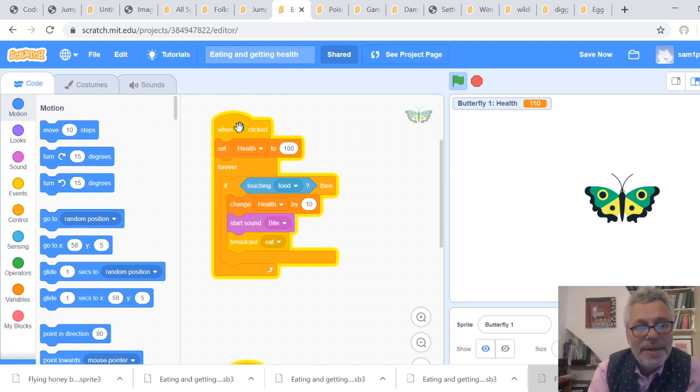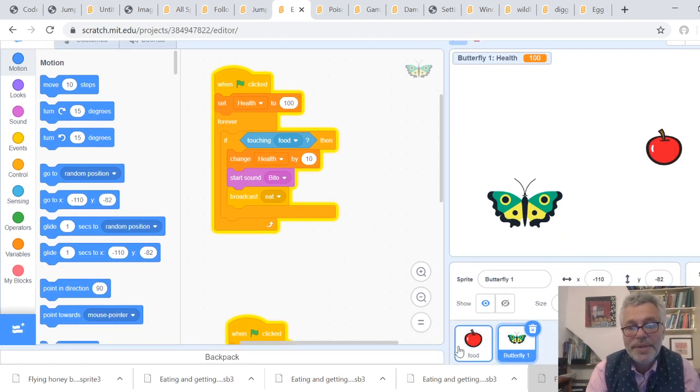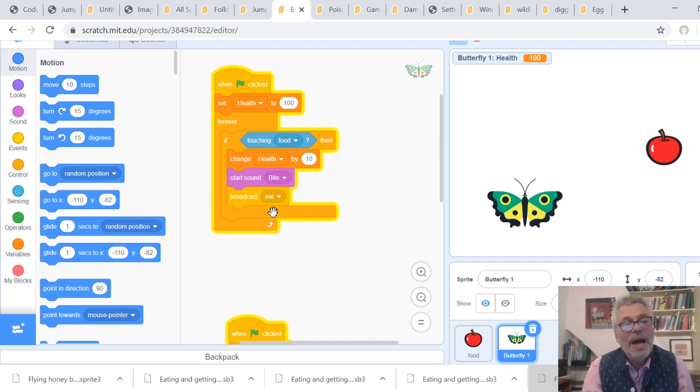First of all, we put the when clicked, we set the health to 100, we put a forever loop in, then an if loop, and the if is if touching the apple. So if touching the food, which is called apple, we change health by 10, we make a little sound which you wouldn't have picked up, and we broadcast eat just in case we want to use it for something else. And that's all the code. The broadcast is not an important part of it.